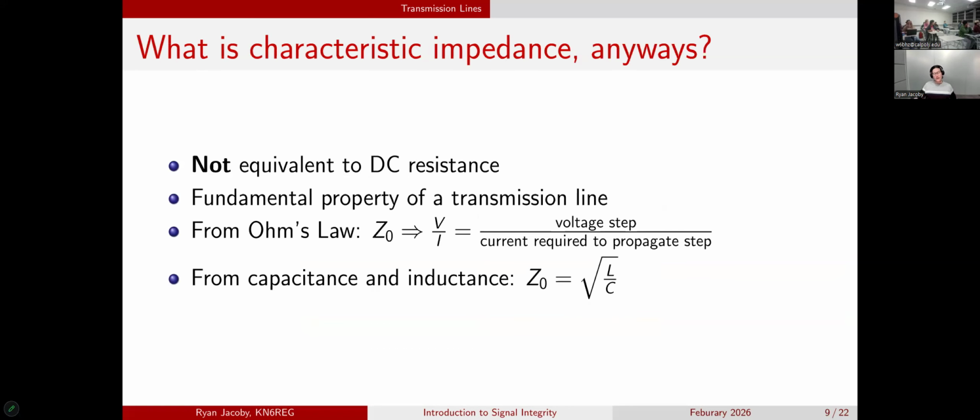All right, so what is characteristic impedance anyways? I mentioned this before. It's a fundamental characteristic of the transmission line itself. It's not equivalent to DC resistance, but it's given in the same units, so it's given in ohms. It is defined by the geometry of that same transmission line. And why do we give it the units of ohms if it's not actually the resistance of the line?